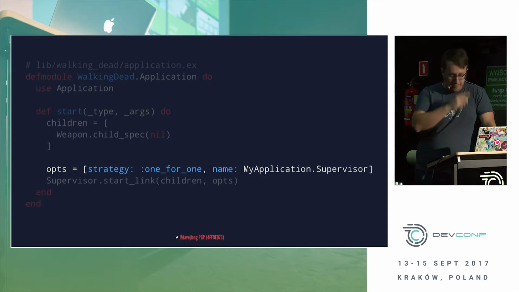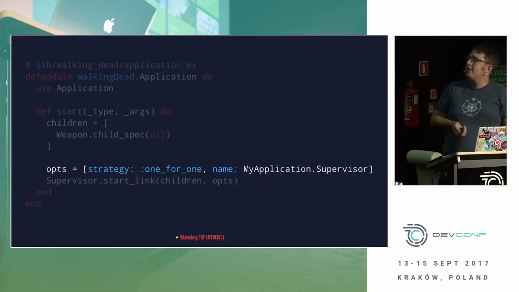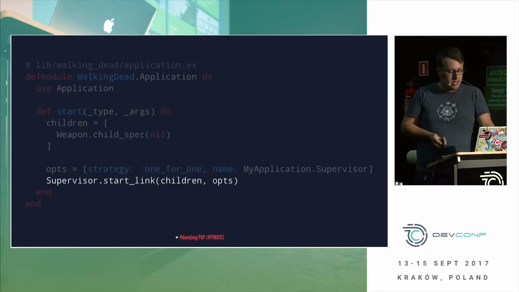So there's the agent. And then again, just like before with the supervisor, we've got what strategy to use, and again we're using one_for_one, and what name to give our supervisor. Again, this actually should have been WalkingDead.Supervisor. That's the name to use when you need to interact with that supervisor from other spots of the application. And then there we go, Supervisor.start_link. Most of these OTP modules have both a start and a start_link function. start_link means link it to the current process, whereas start is an unlinked supervisor. It'll just keep running until the Erlang VM is shut down.